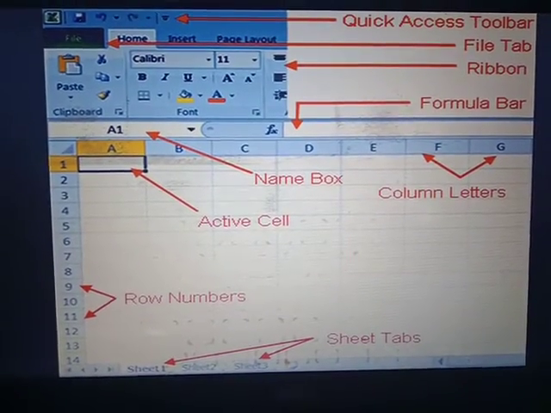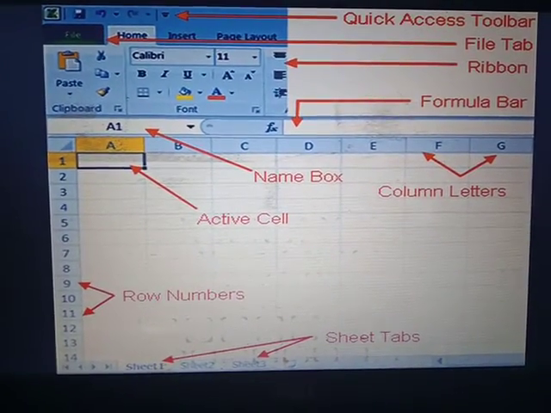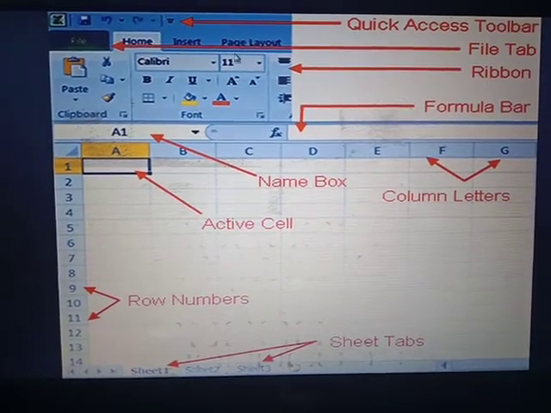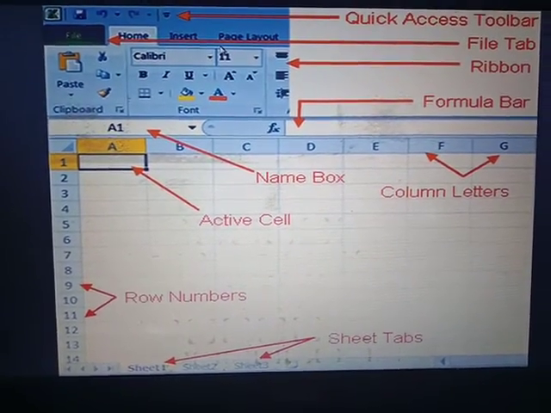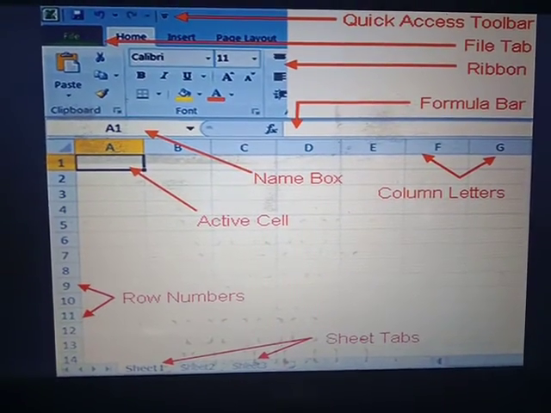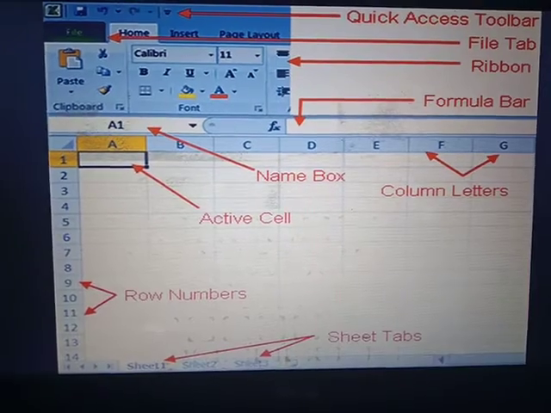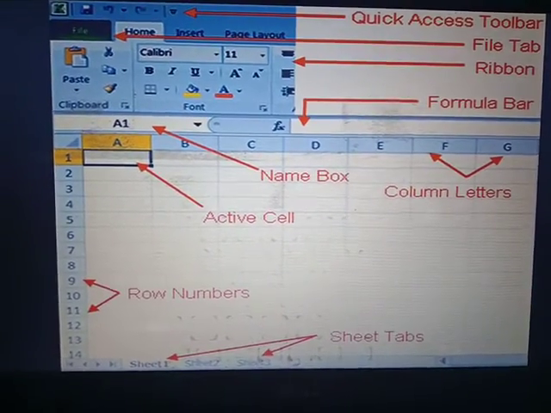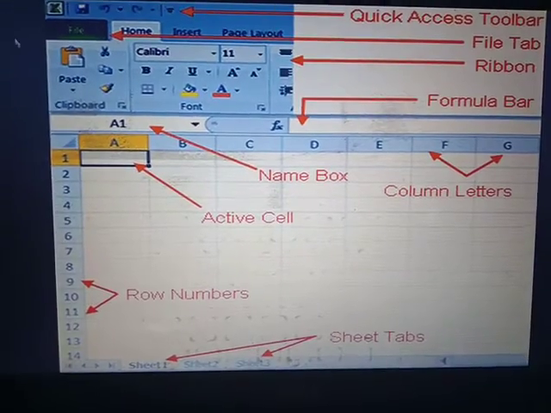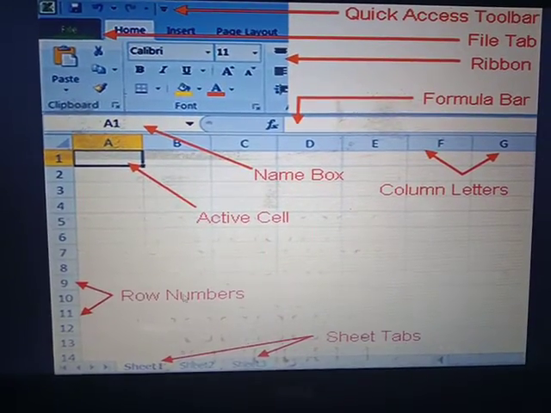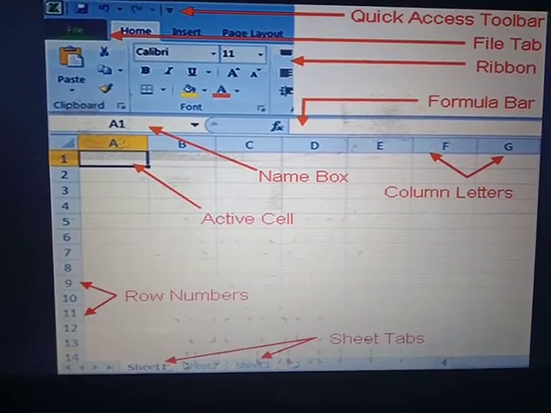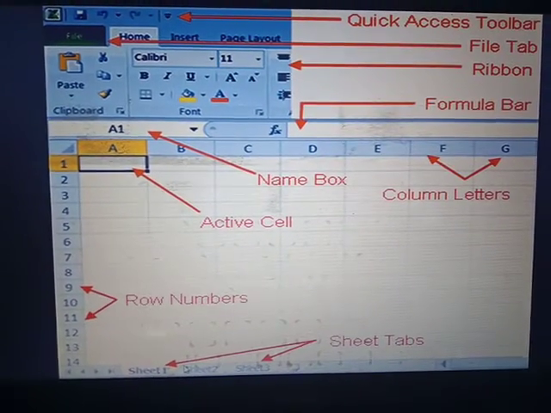This is how it looks. This is the first active sheet of MS Excel. You can see that at the top there is a quick access toolbar. After that there is a file tab, ribbon, formula bar, name box, active cell. See, it is highlighted, row number, and at the bottom sheet tab. By default there are 3 sheet tabs.